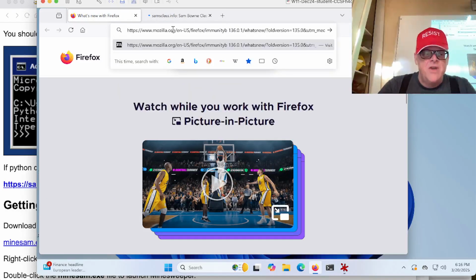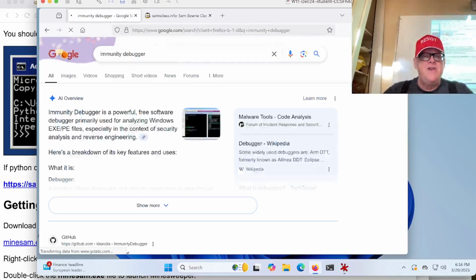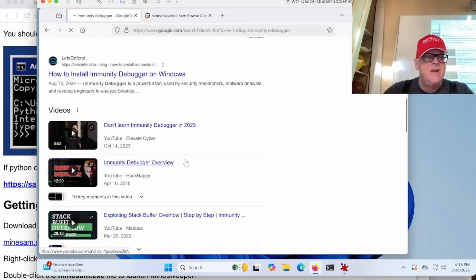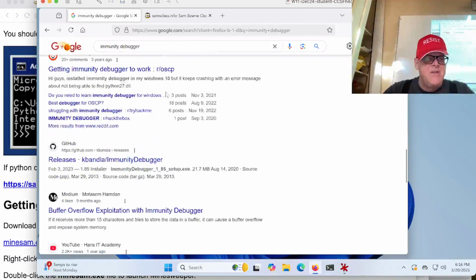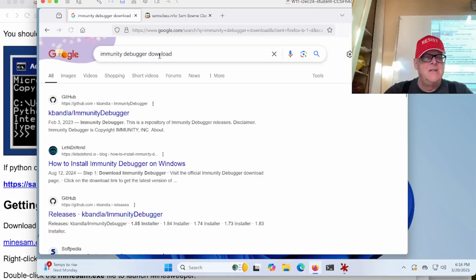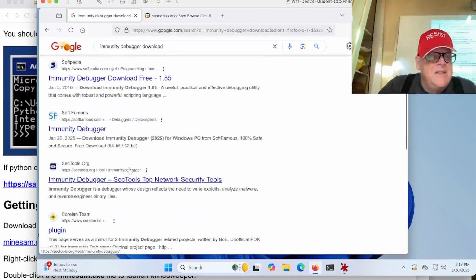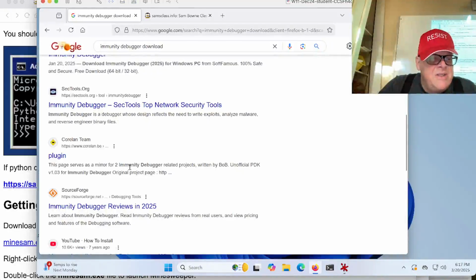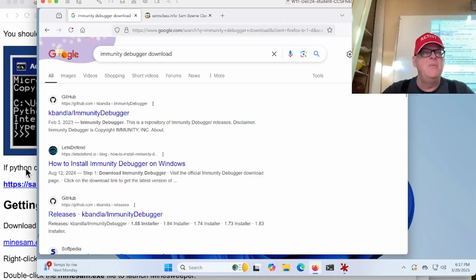Come on, let's get rid of this garbage. Everybody has to put ads in the way. All right, how to install? Well, where's the download? What is this garbage? Releases? Download? It's not immunity.com? From all these weird places, is Immunity no longer available from an official website?